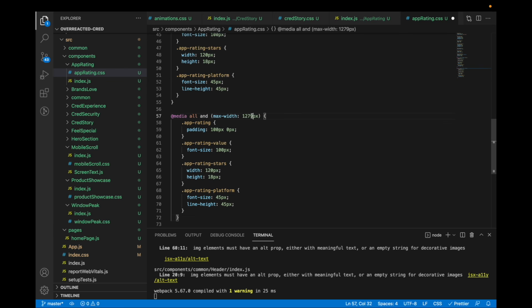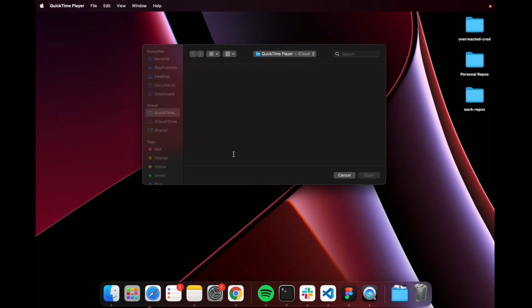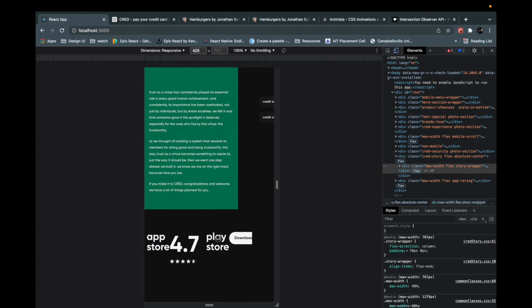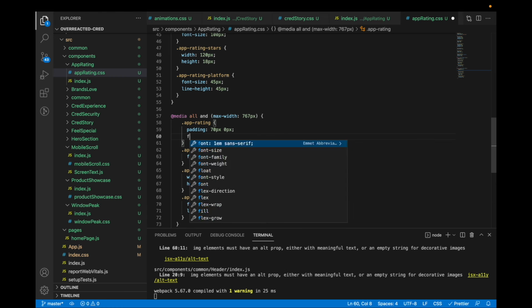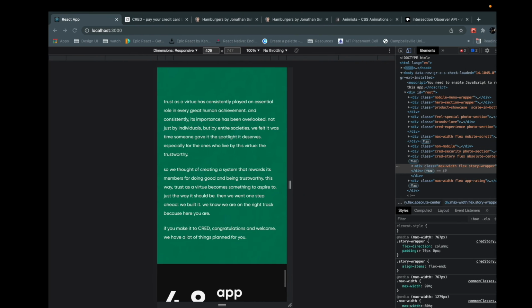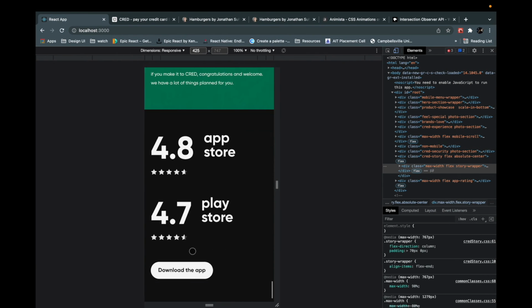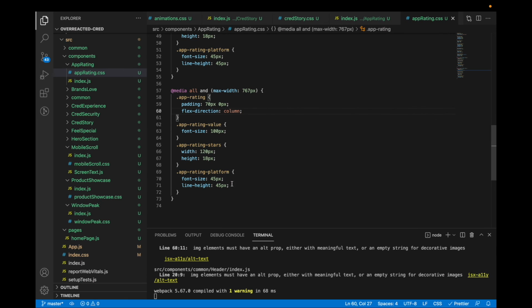And for mobile, which is 767 pixel, here I want the padding to be of 70 pixel instead of 100, and I want to change the direction. Now I don't want it to be in this way, so I'll change the flex direction to column. Now as you can see, it is on top of each other, and that's it. We just have to change certain values, it to be 90. App rating stars is fine.